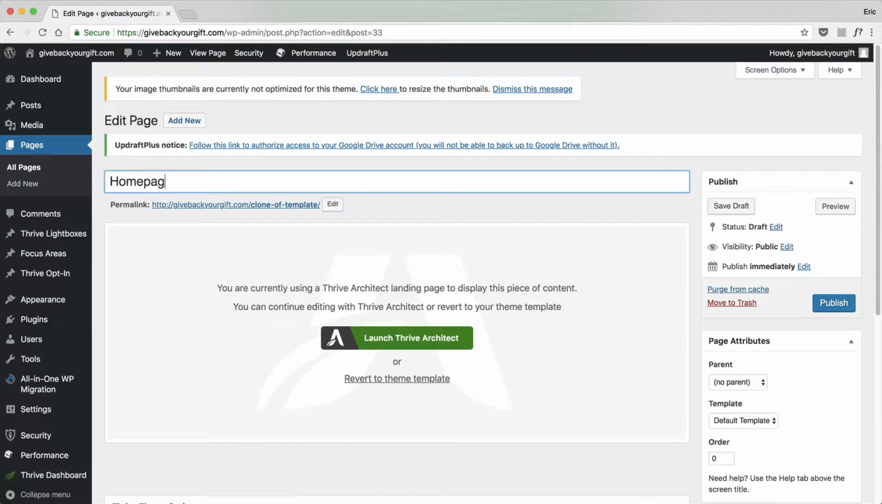I'm going to name this page home page. And one other thing you're going to want to do here is change the permalink. So right now, to get to this home page, you would type in givebackyourgift.com/clone of template. But I would rather just change that to the name of the page itself, which is home. And actually, I would prefer home. It's much easier. So click OK, and then publish that page.